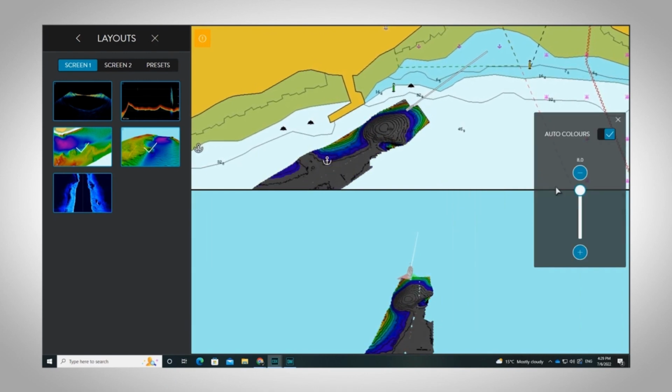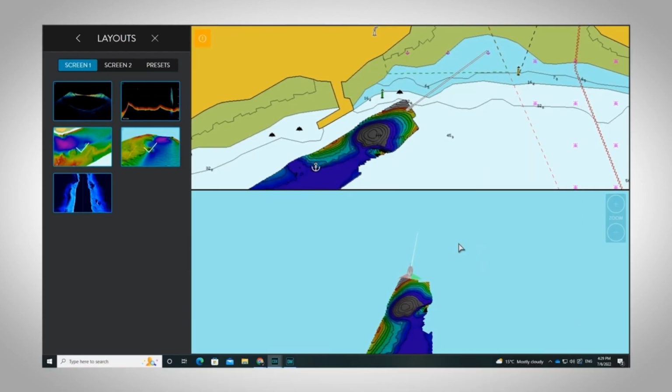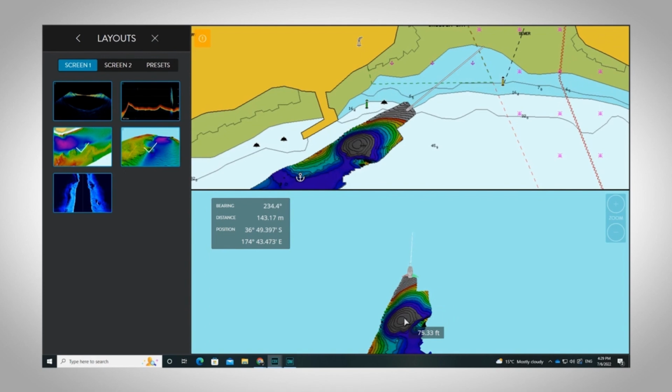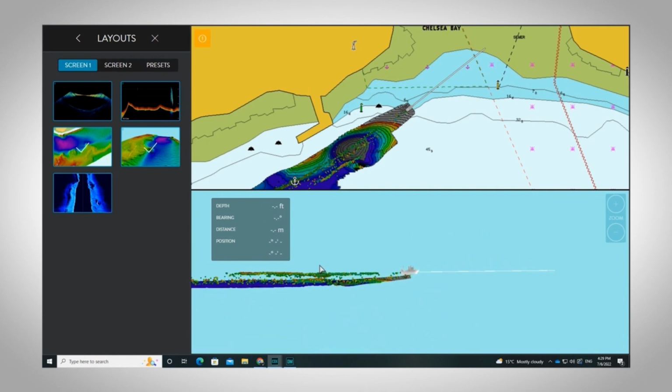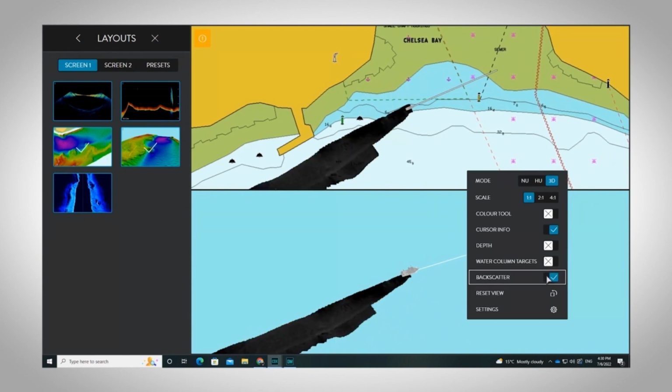Below this is our color tool, and just like in the 2D contextual menu, if we click on this, our color toolbox will pop up. We can also turn our cursor info box on and off with the cursor info box option. Now below this is our depth option, and similar to the 2D view, if we turn this on, wherever our cursor is located on the mapping, it's going to display a depth. The next two options, which again, just like in our 2D contextual menu, will be dependent on if you have these licenses available. Now you can turn these on and off, and these are the water column targets, which will show objects in the water column between the transducer and the seafloor, and the backscatter, which will show the hardness or softness of the seafloor.